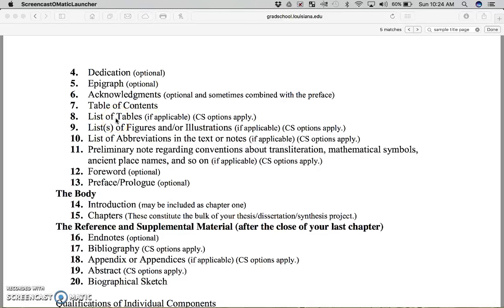If it's applicable, you need a list of tables. If there's any figures or illustrations, you need to include those as well. And then a list of abbreviations in the text or notes, again, if applicable. There is a video that we've created to show you how to correctly format your table of contents and your list of tables and figures.